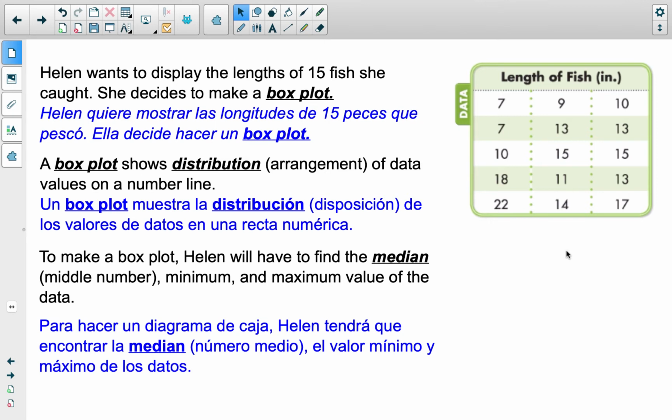Now, to make a box plot, Helen needs to find the median, or the middle number, first. She needs to also identify the minimum, which is the smallest data value, and the maximum. Those are 3 out of the 5 points we need in order to create a box plot: the median, the minimum, and the maximum.